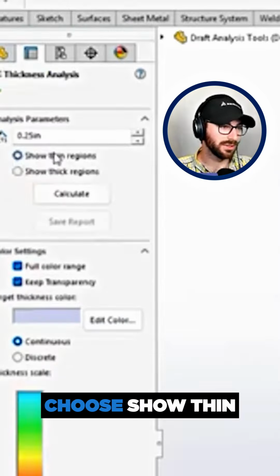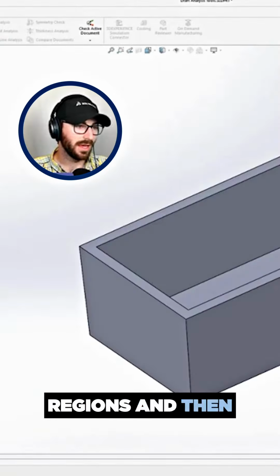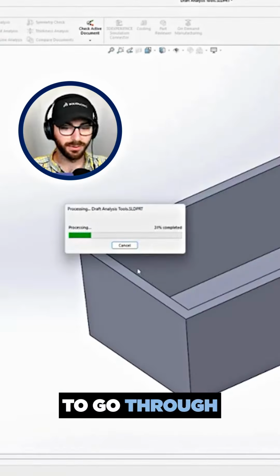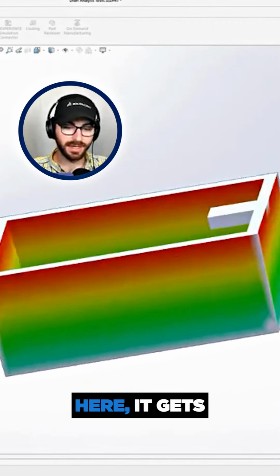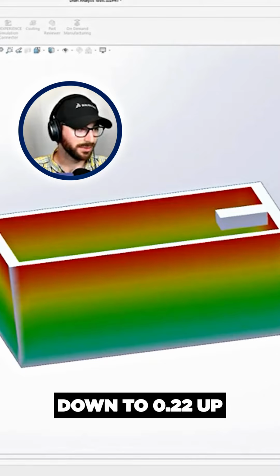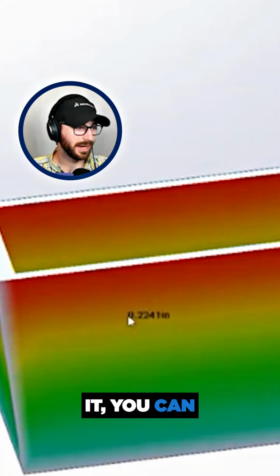For example, I can choose show thin regions and then calculate, and it's going to go through and examine the body for anything thinner than expected. And you can see here, it gets down to 0.22 up here at the top. And as you hover over it, you can actually see the thickness.